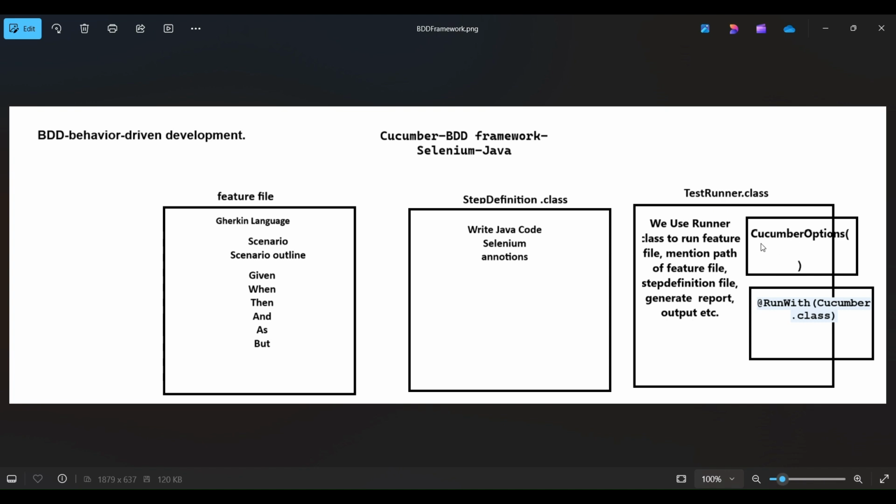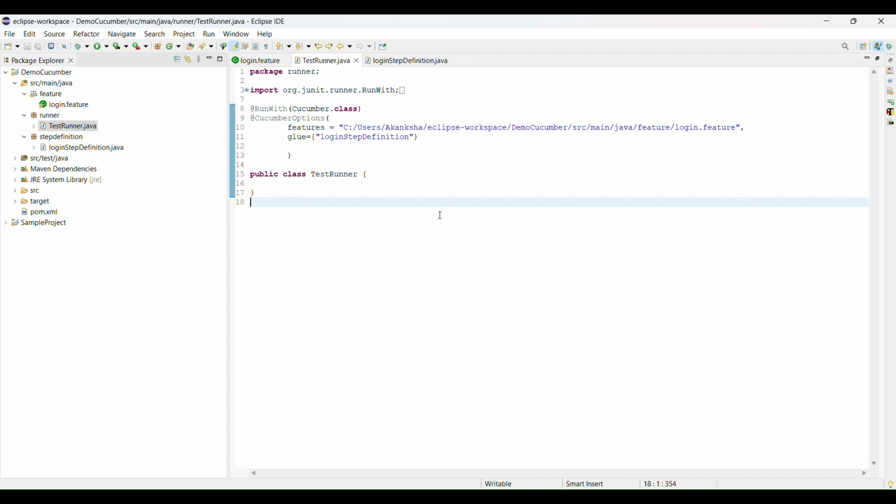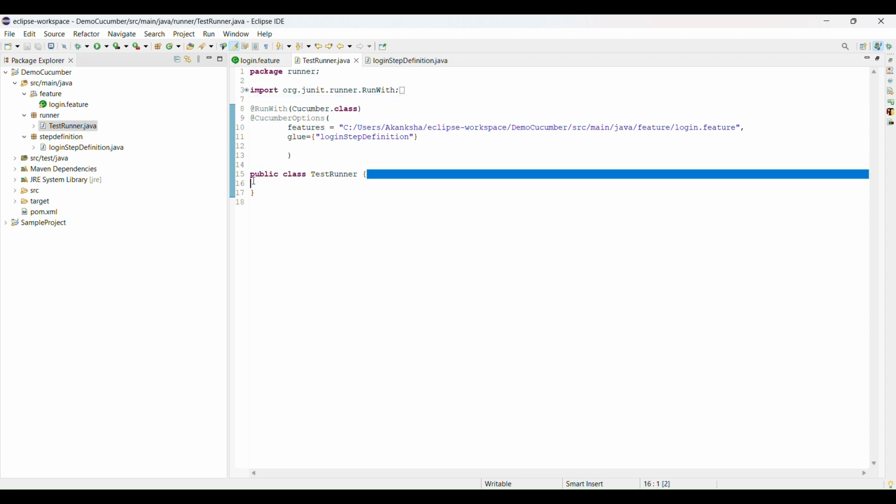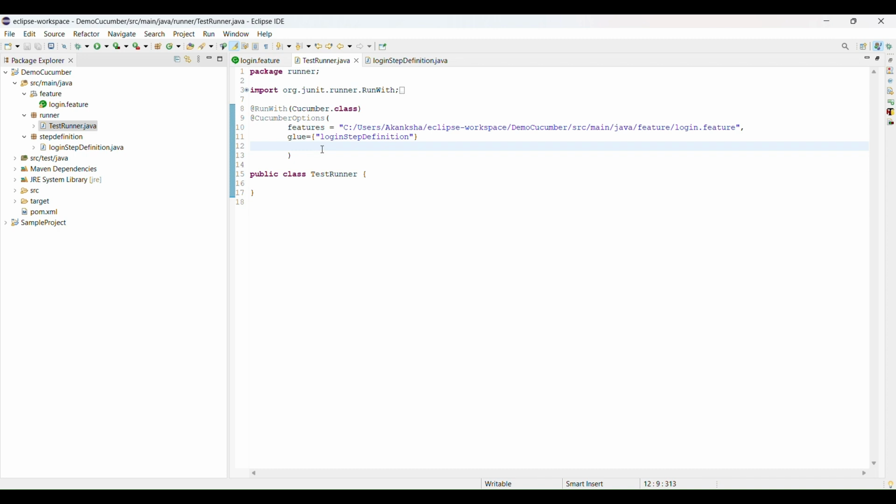So all these things we write down in the test runner class, right? We need to mention Cucumber options, and we need to add the @RunWith(Cucumber.class). These two conditions we need to write inside the test runner class, right? For now, simply create one test runner class. Don't add any Java main method, just write a simple TestRunner.java class. Then above this class, we need to add these commands, right?